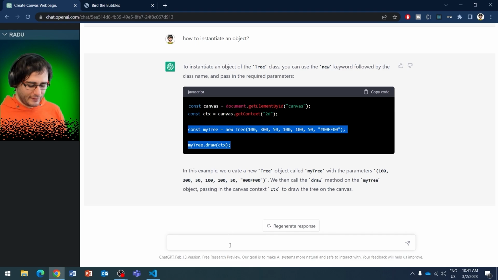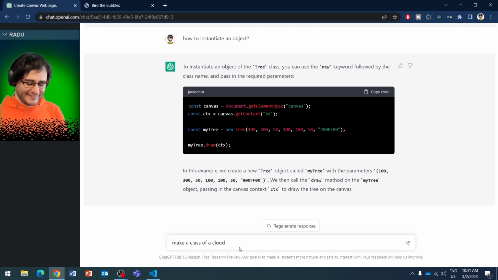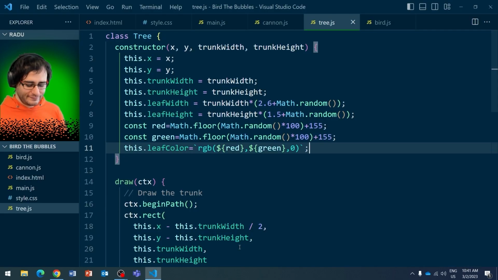Meanwhile, draw me, make a class of a cloud. Let's have some clouds moving on the scene that can be drawn on the canvas. I think it's quite useful for generating these other elements of the game. Even simple shapes, if we use them wisely, they can look nice.